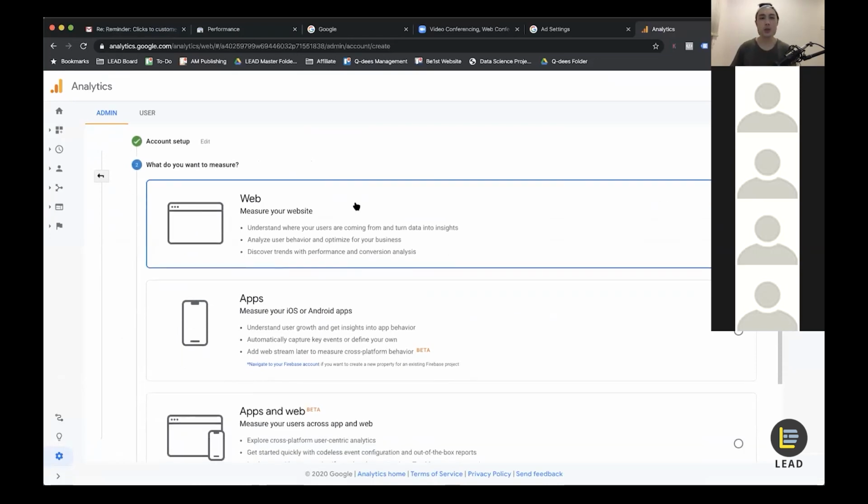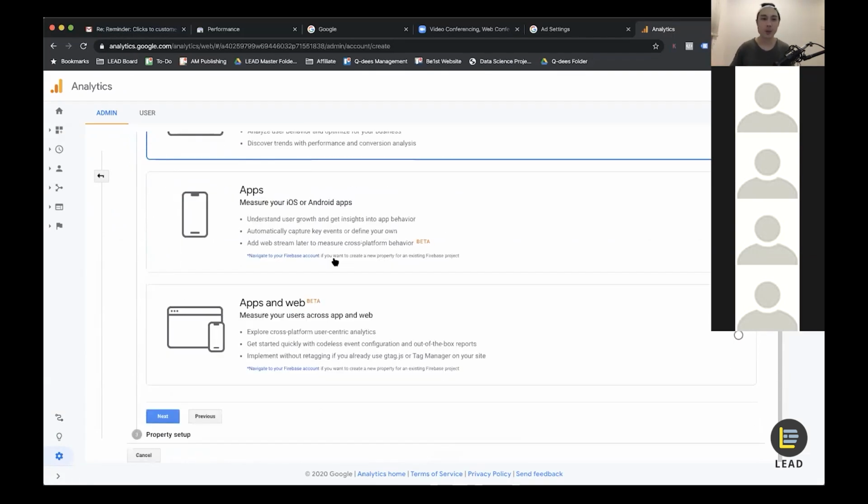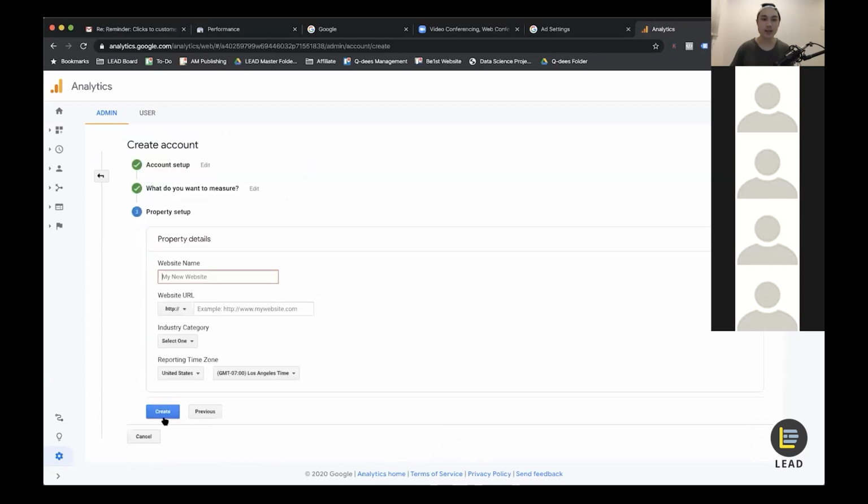Now, we're going to choose measure your website, because right now we're going to track visitors on the website. And I'm going to choose the web. If you run an app, you can choose app. And once I'm done with that, I'm going to choose next. Let me know if I'm going too fast. All right, so website name, I'm going to call this the MREP Digital Kit Training.